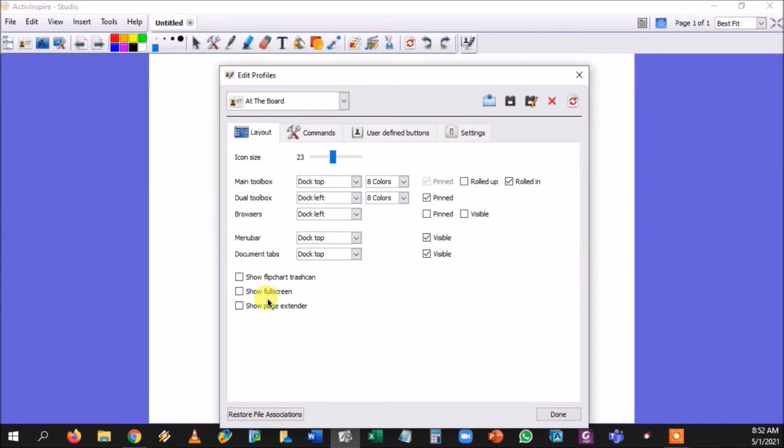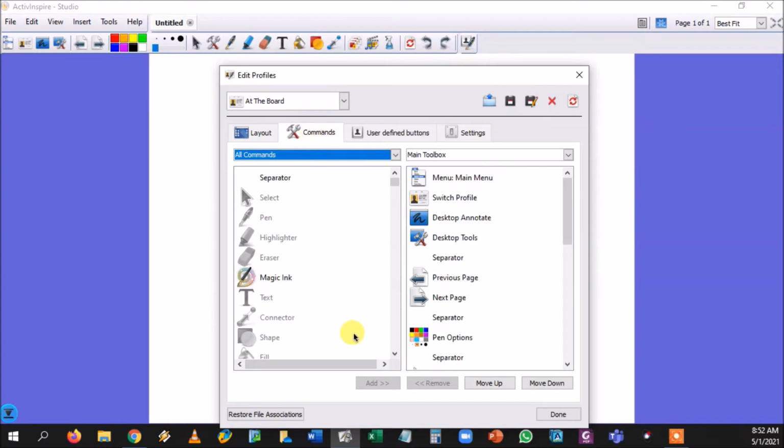The next thing is this button down here, Show Page Extender. Make sure you click that. You're going to see a little turquoise button show up at the bottom. We're going to get into that and why it's important to have. And then you're going to go over here to Commands. This basically adds and depletes your toolbox with the icons that you think you'll need.